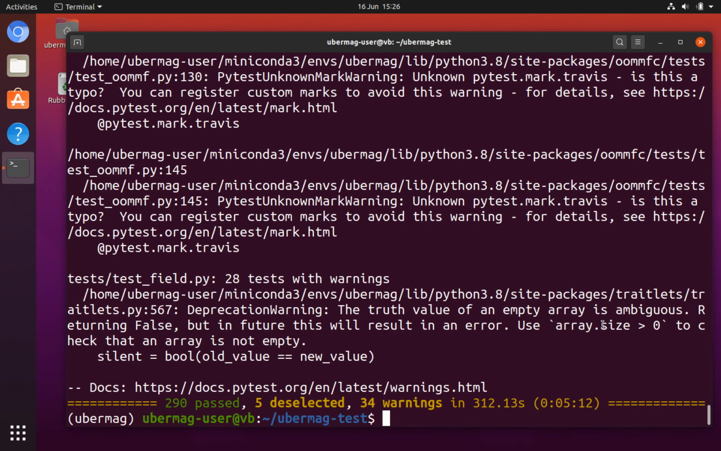Okay, the tests are now complete, and you shouldn't worry too much about these numbers here. The only thing you worry about is, are there any failed tests or any errors? In our case, we don't have any, so everything is fine. And yeah, Ubermag is installed, tests pass, and in the end I would just want to show you two more things.